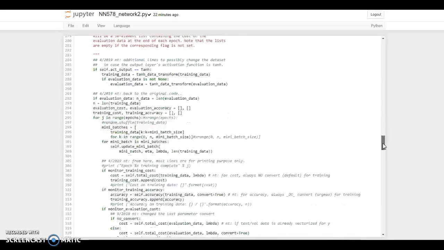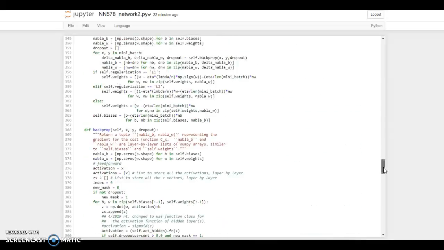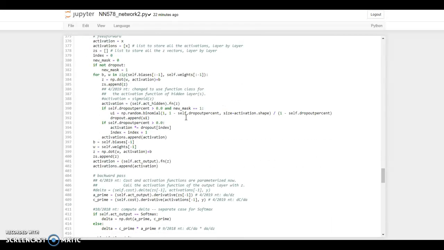And it's the same thing in back propagation. Just down here, you do your stuff on the hidden layer in this for loop. This is the hidden layer. And then you just apply the same thing to the output layer here. Activation equals self.